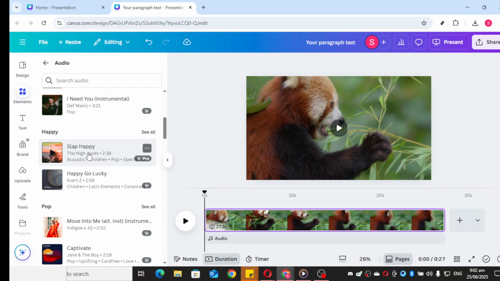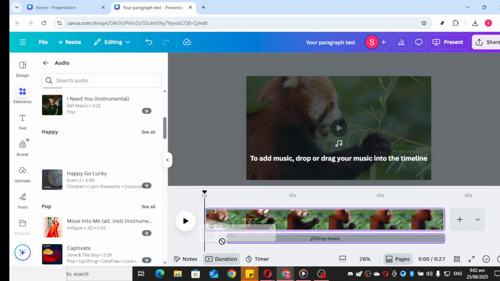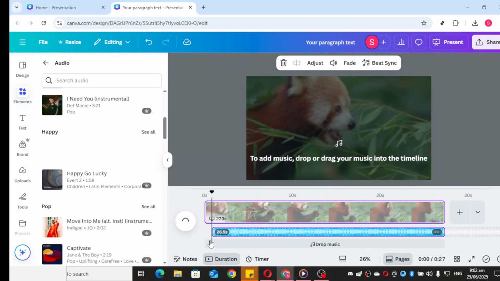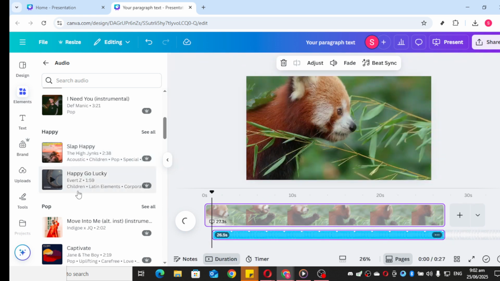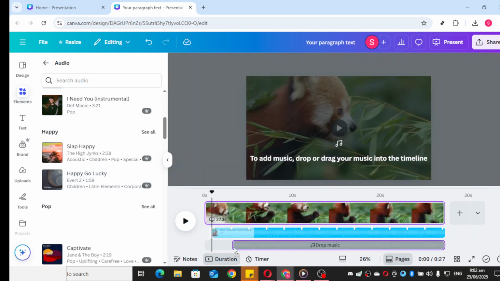If you wish to add multiple audio tracks, perhaps some background music and a voiceover, it's just as simple. All you have to do is drag the second piece of audio down and place it under the first track on your timeline. Repeat this process if you have more sound pieces to add, ensuring they're each layered correctly to play as intended.